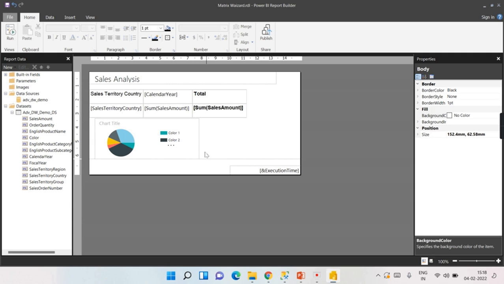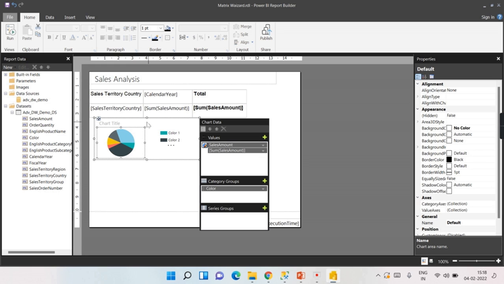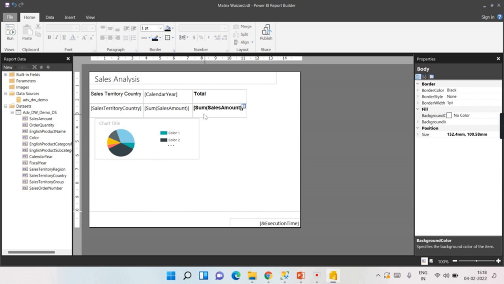It is very small, right? So basically you need to increase the size of the page. Let's try to increase the size. You click on the body, then increase it to somewhere around 100 or 80, and as you can see, after this table I have added this chart.